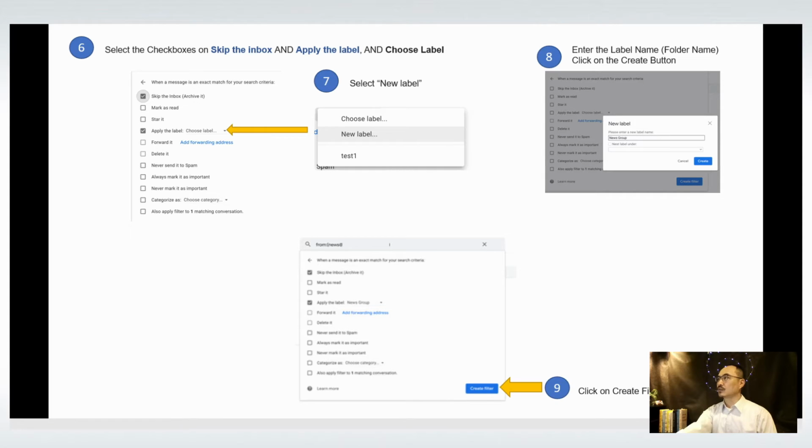In our case, we want to move to a Newsgroup folder. So let's go ahead and choose new label, and we're going to type Newsgroup into the text box and click on the create button. Now you can see that it's already saying apply the label Newsgroup. Okay, and go ahead and finish up the step by clicking the create filter button.